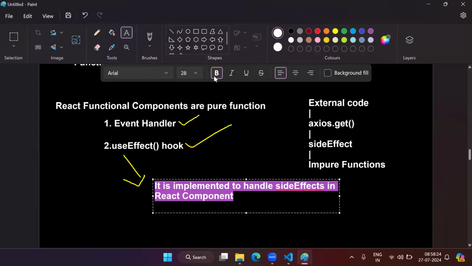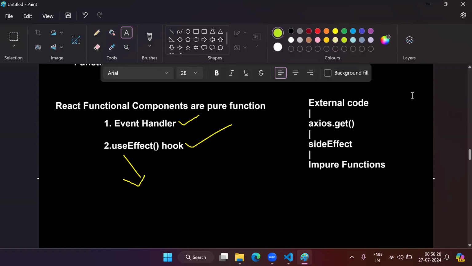Apart from useEffect, do you have any other way to handle side effects? This is how people will ask the question. You have to answer yes, we have the event handler. So if you see any React component, your side effects will be handled using this useEffect and event handler.